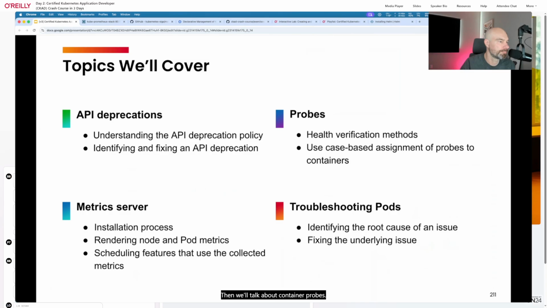Then we'll talk about container probes. How do we verify the health of our application running inside of the container? There are different kinds of probes that we can specify for a container. We'll talk about all of them, and we'll mention their use cases as well. You can see that the metrics server falls within the same section here. Given that we already talked about that, we'll probably keep it super light.